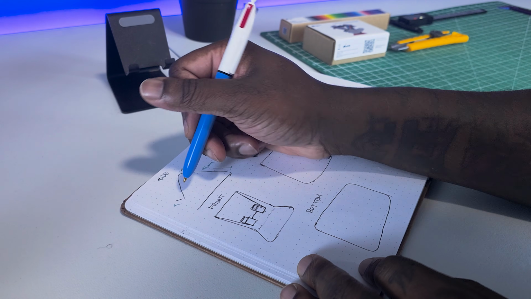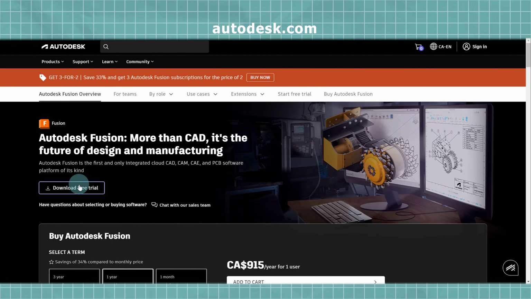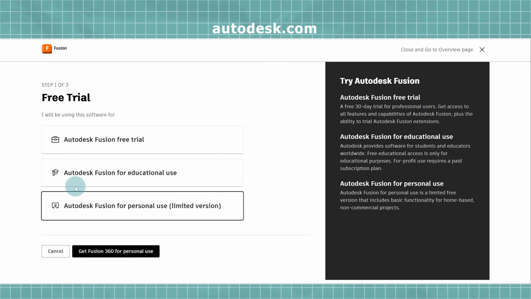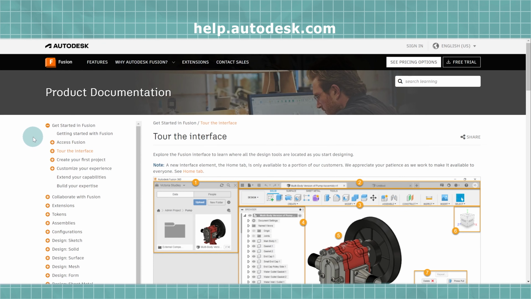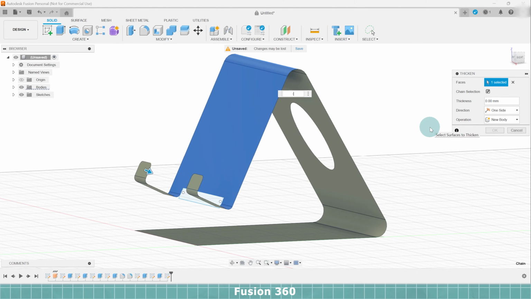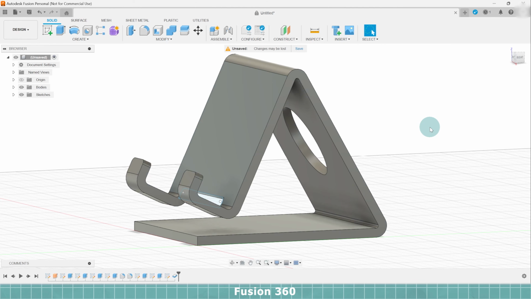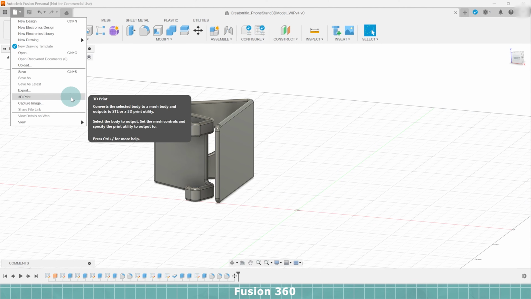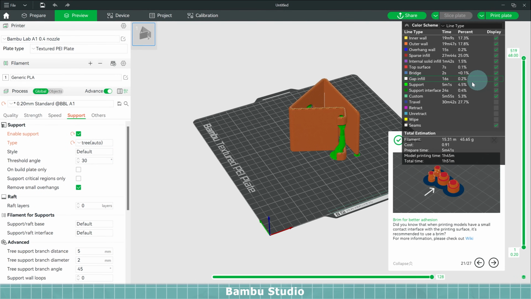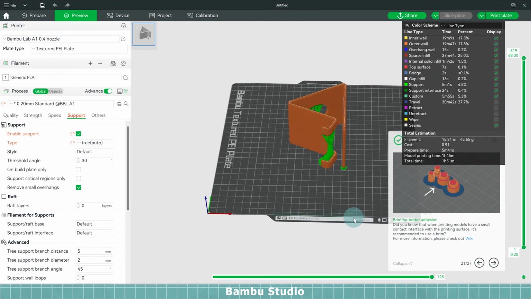We covered roughly sketching your design on paper, downloading the free 3D modeling software Fusion 360, tips for navigating and getting familiar with the Fusion interface, step-by-step instructions for modeling this phone stand using Fusion, exporting your model, then adding supports and 3D printing using a 3D print slicer program.